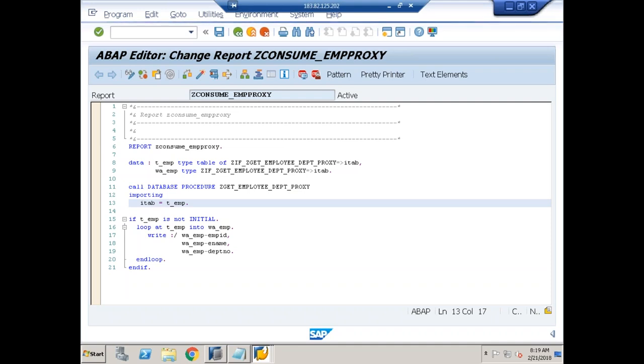I'm doing the syntax check. It should give me an error. First, I'm trying to save. It is taking some time.